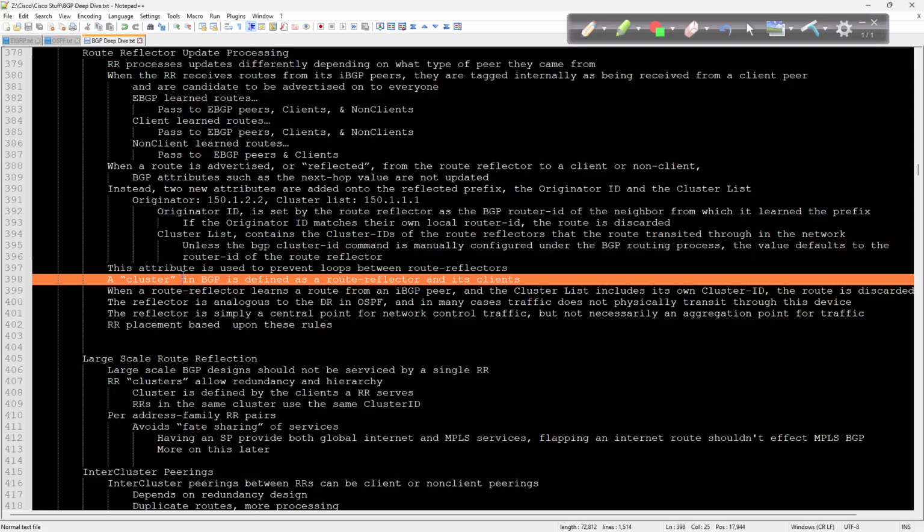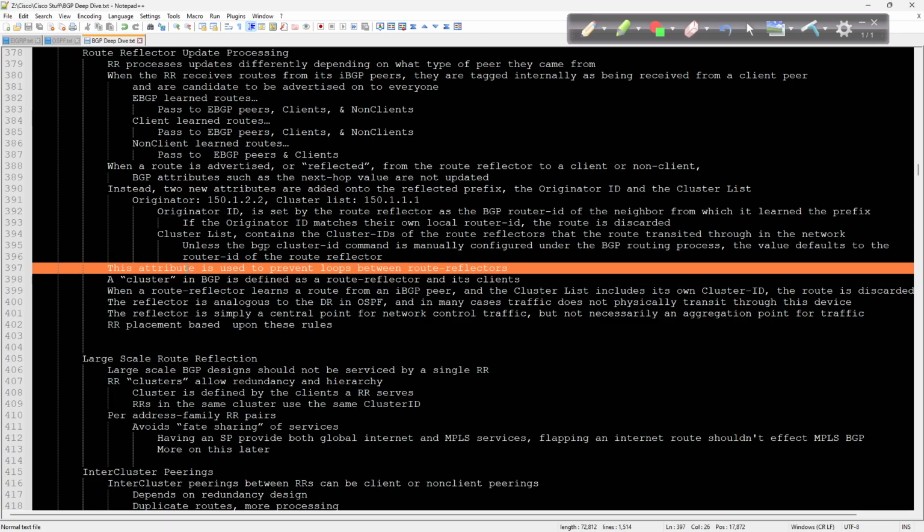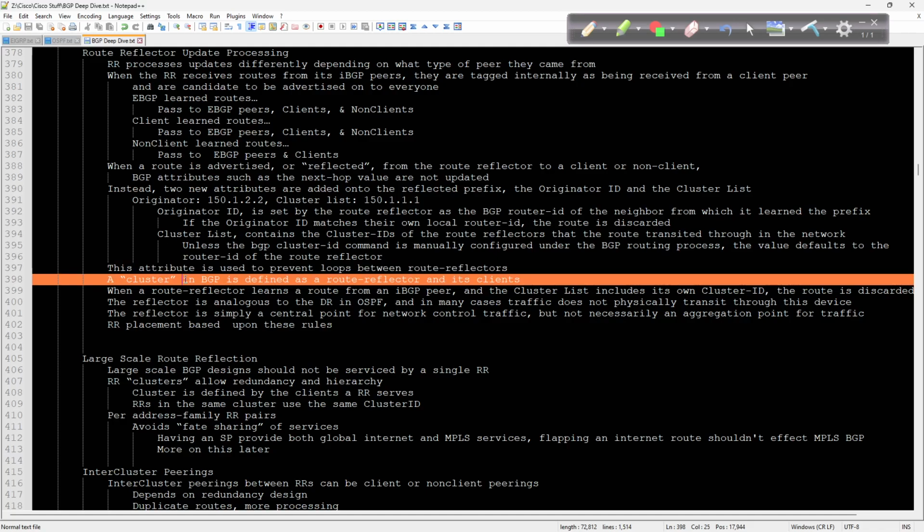This attribute is used to prevent loops between route reflectors. A cluster in BGP is defined as a route reflector and its clients.